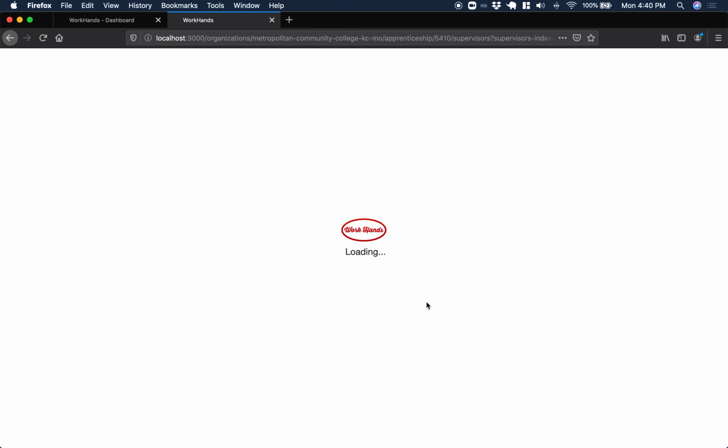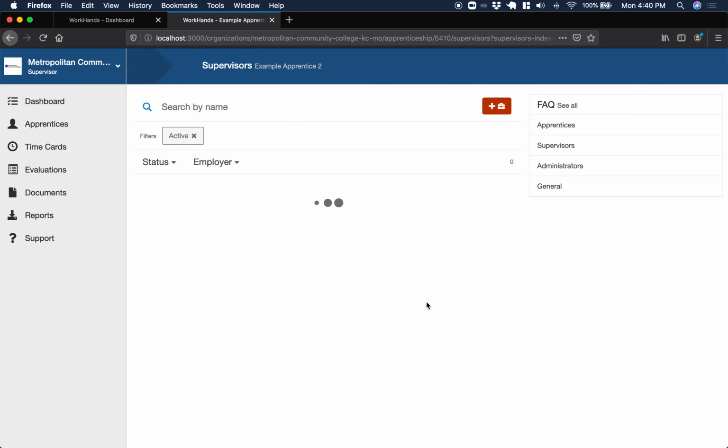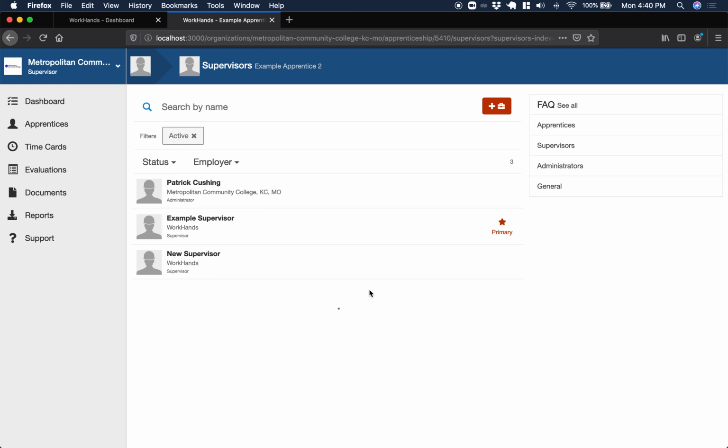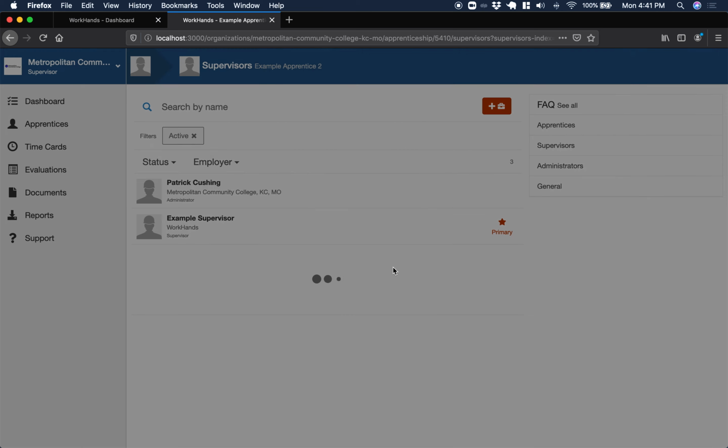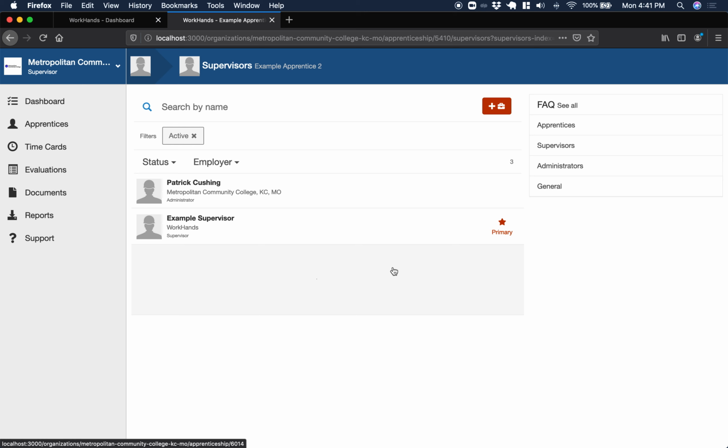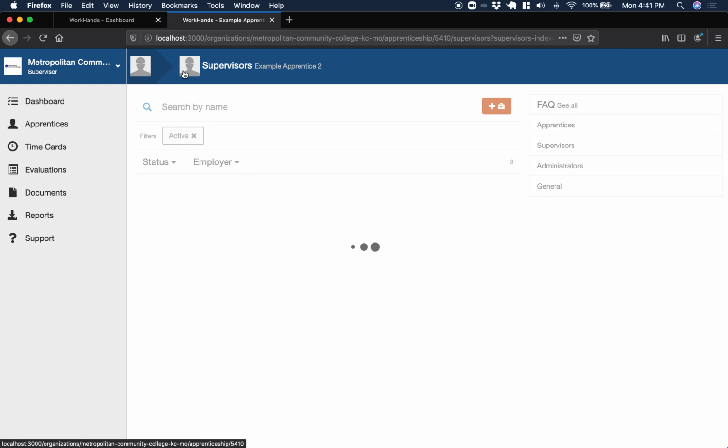Now, if you want them to always be the person who approves, the primary supervisor who's going to get notified each time the apprentice approves, we're just going to switch this person over to primary. So we'll switch them over to primary. And now every unapproved time card, every future time card can be approved by them. In fact, if you want to reassign a whole bunch of people, we prompt you to do that. For now, we're just going to reassign that one person. So going forward, anytime this apprentice submits, it's going to go to that new supervisor.